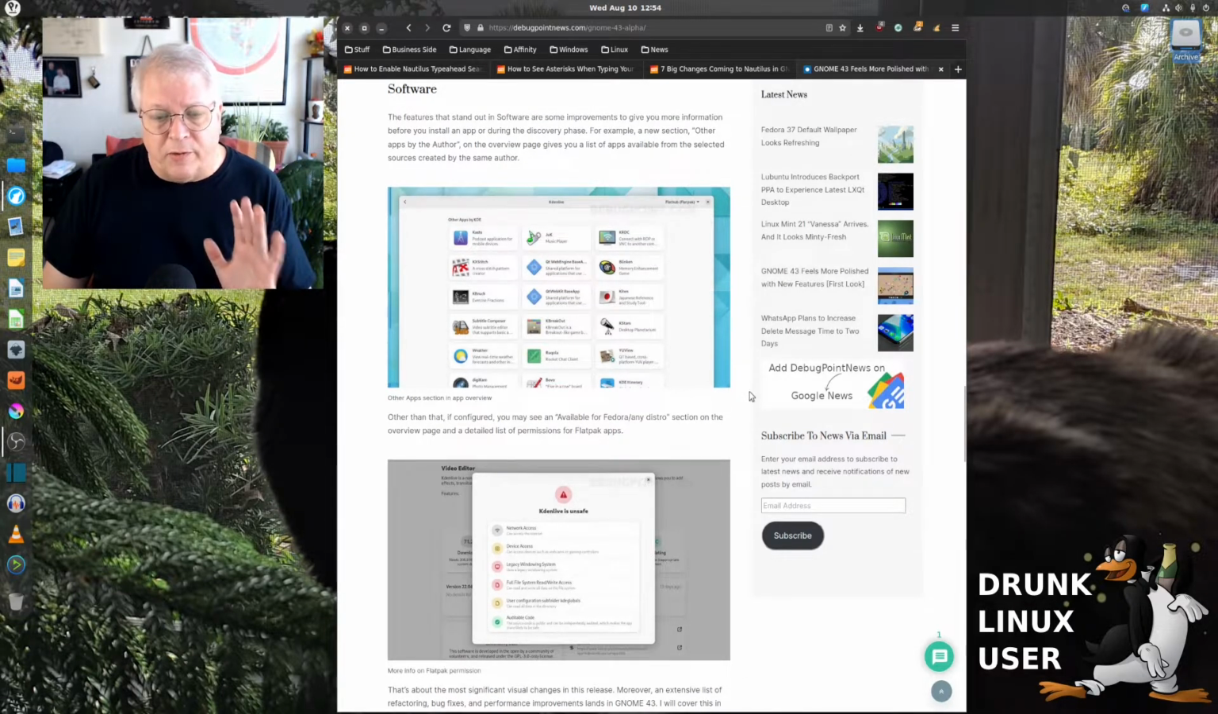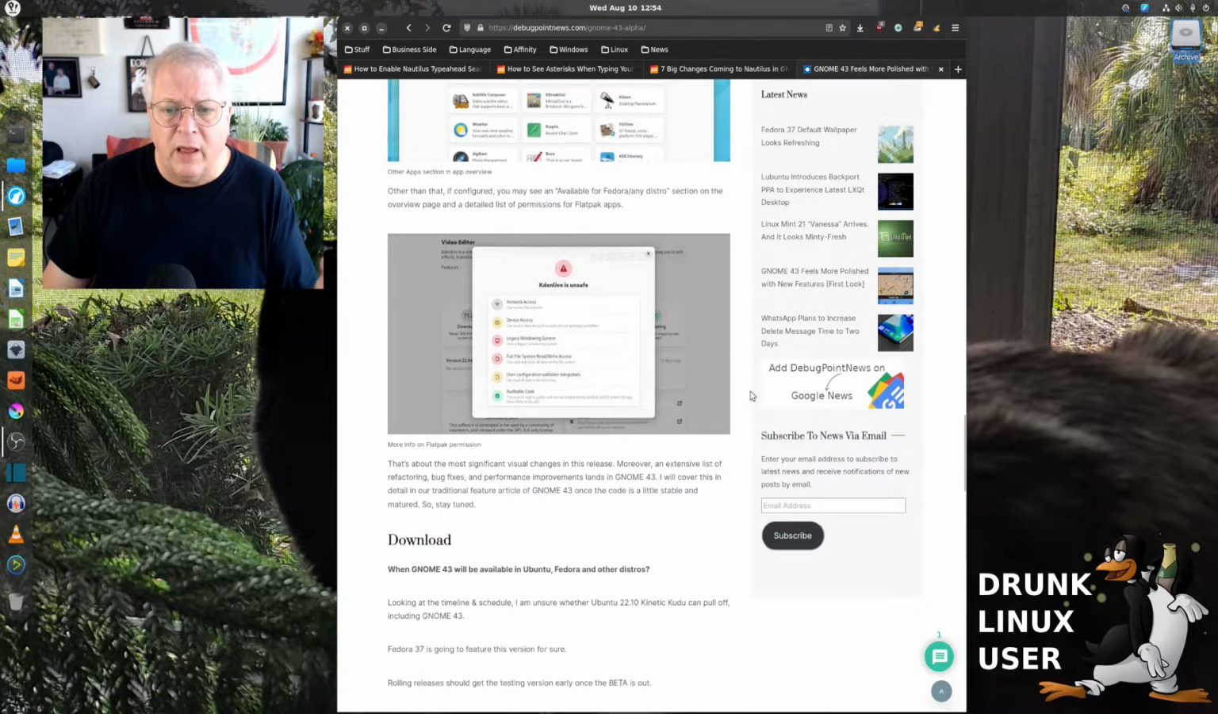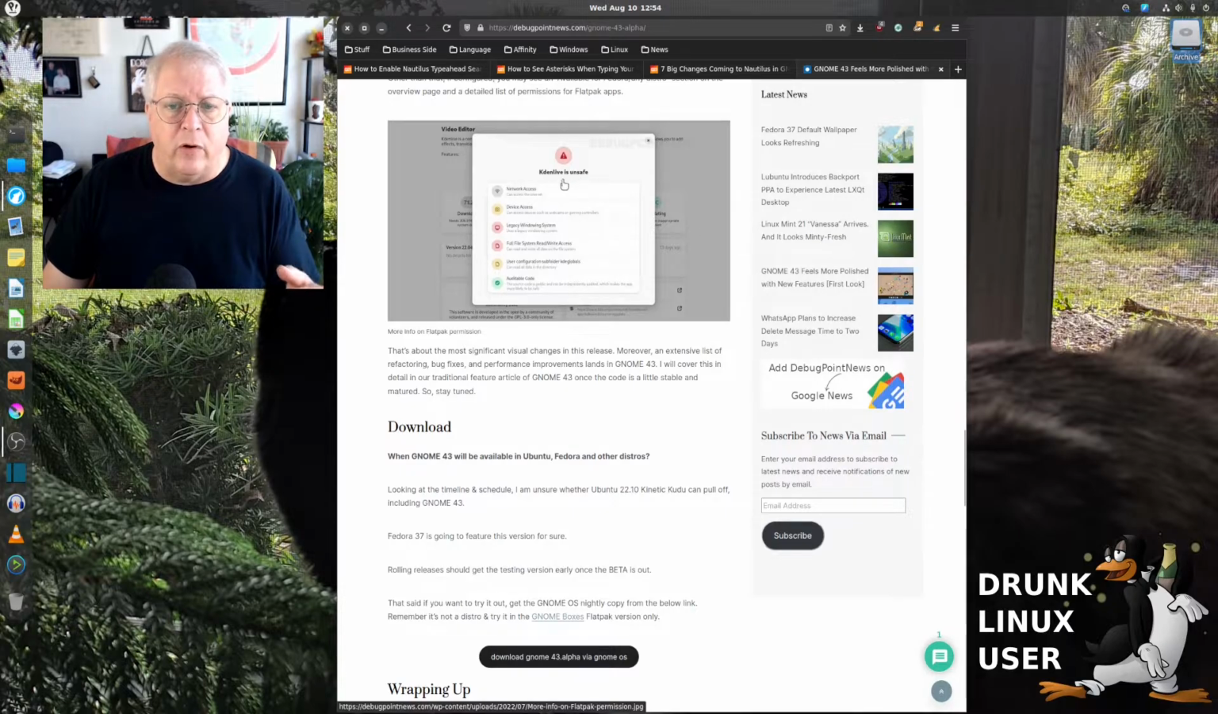Software is supposed to be redesigned as well. It's supposed to be faster, give you more information when you want to take a look at something, and it will also let you know if a program is considered unsafe. Now, I think this is kind of funny. This is the GNOME Software program. Kdenlive is a KDE program, and it's showing up as being unsafe.